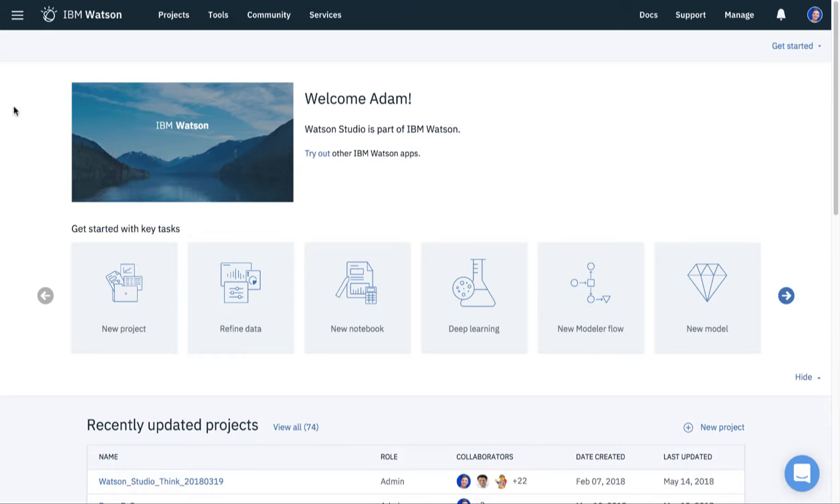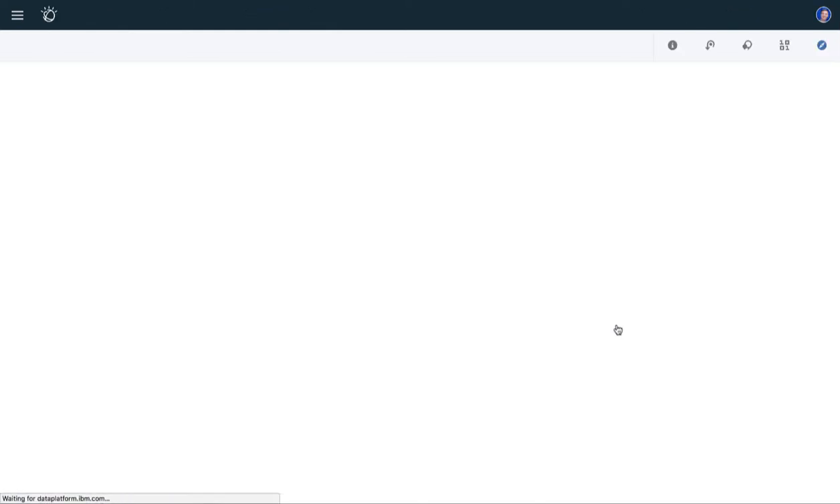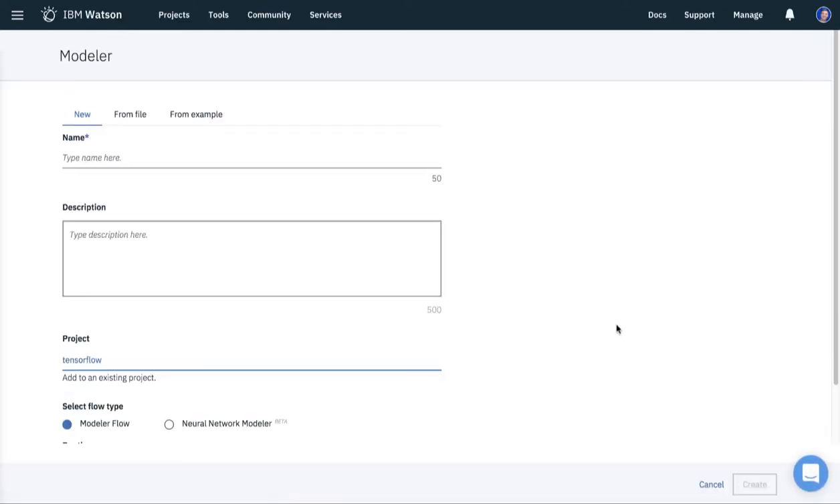Hello, today we are going to architect a neural network with the Neural Network Modeler on Watson Studio. After logging in, click New Modeler Flow. From the New Modeler Flow page, you can create two different kinds of flows. One is the traditional modeler flow, and the other is Neural Network Modeler. So we'll click that and give this a name, something like NNM Fashion seems good.